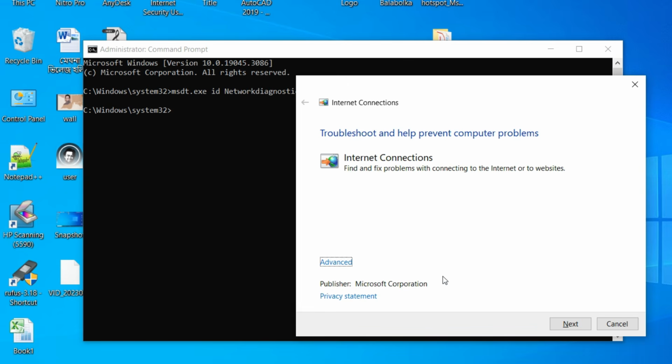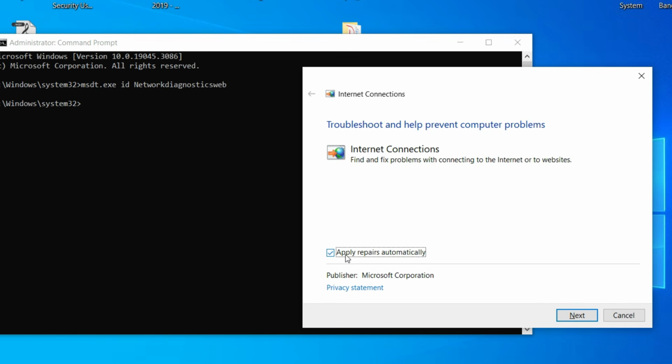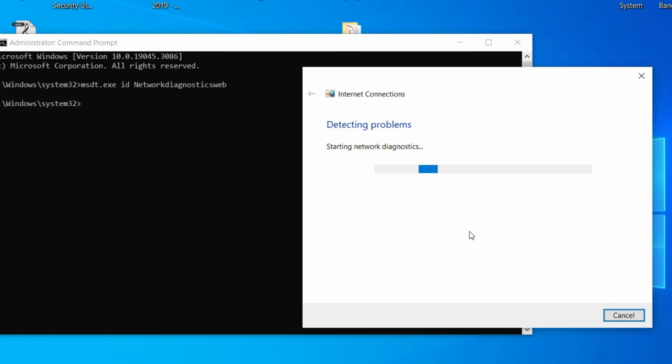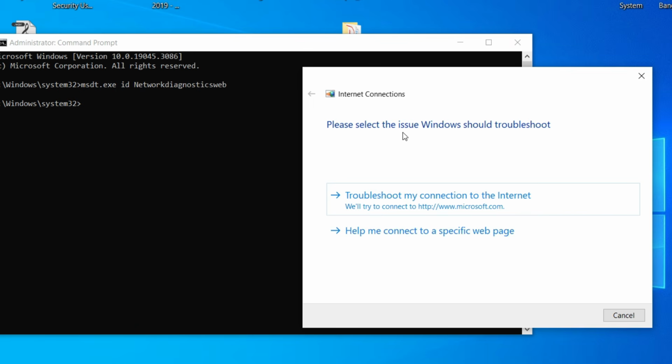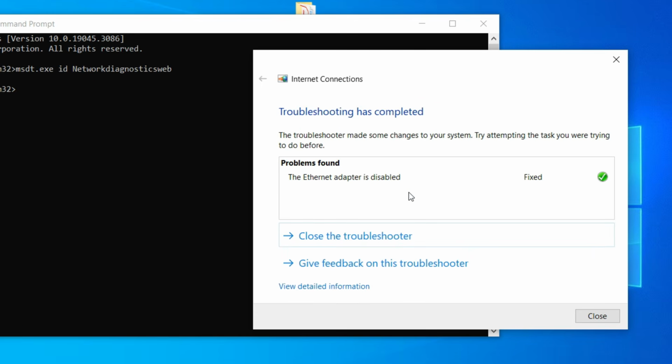Then please click on advanced and select this and then click next. Then please select troubleshoot my connection to the internet. I hope after this apply, your internet problem will be resolved. Yes, this problem has been fixed.